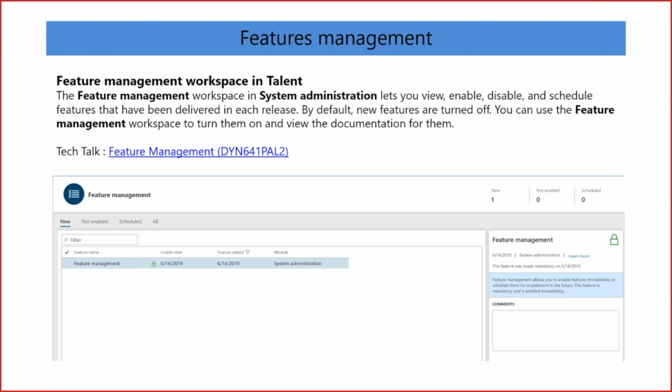There is a link to view the documentation from there. I copied the link of the feature management tech talk, which should take you into more details and provide you a better understanding around it.